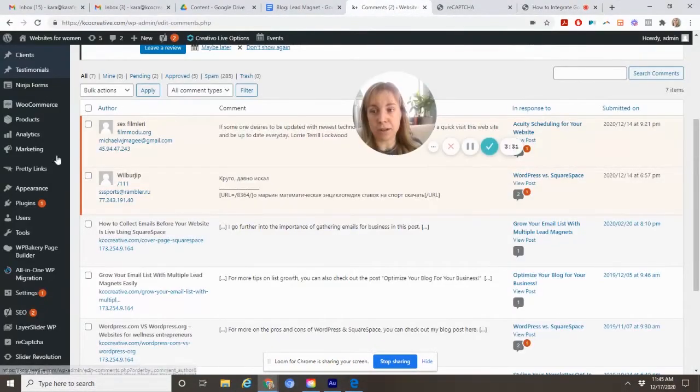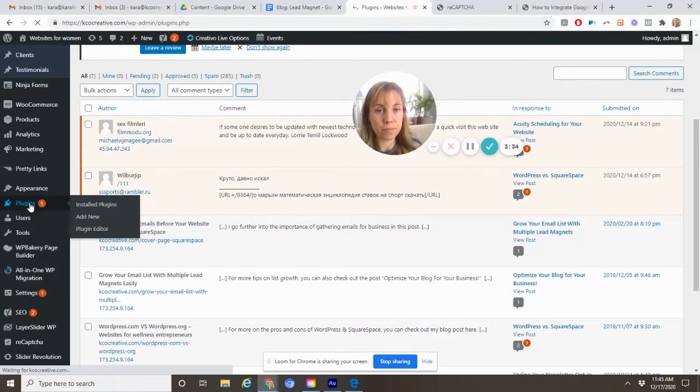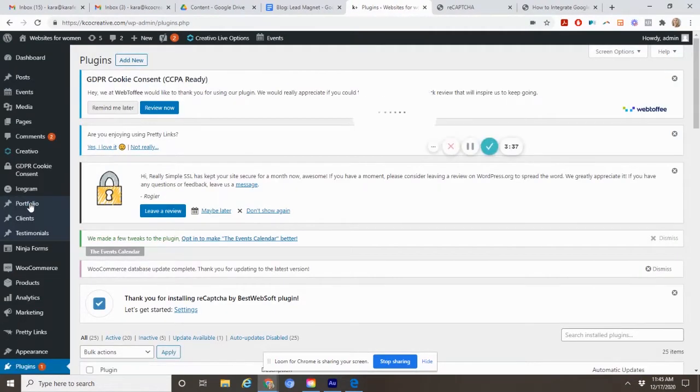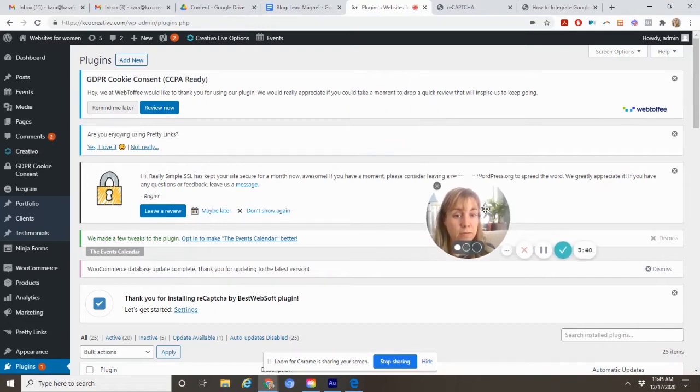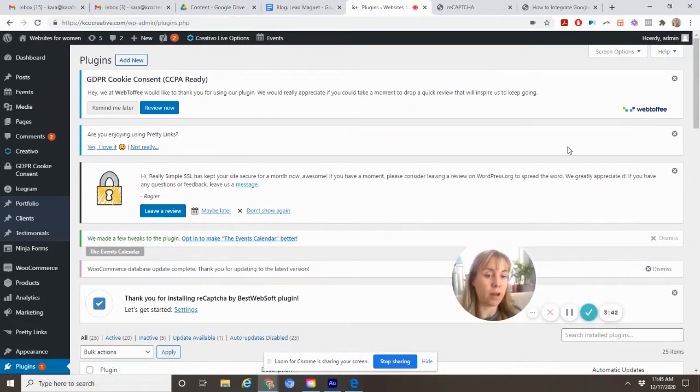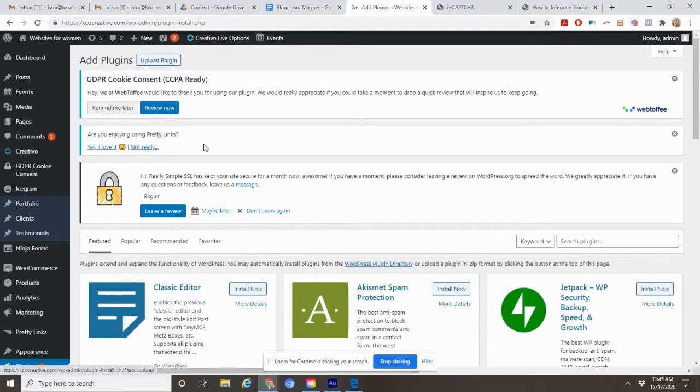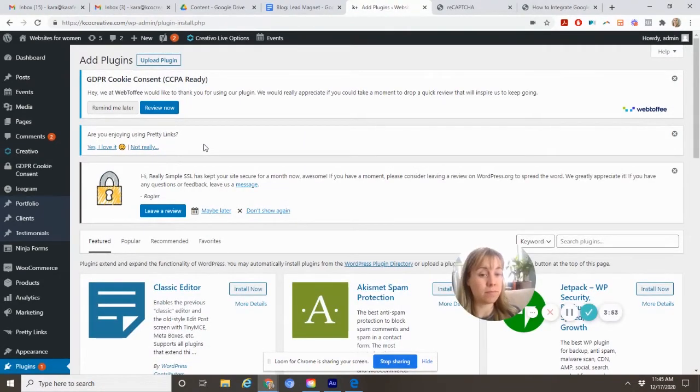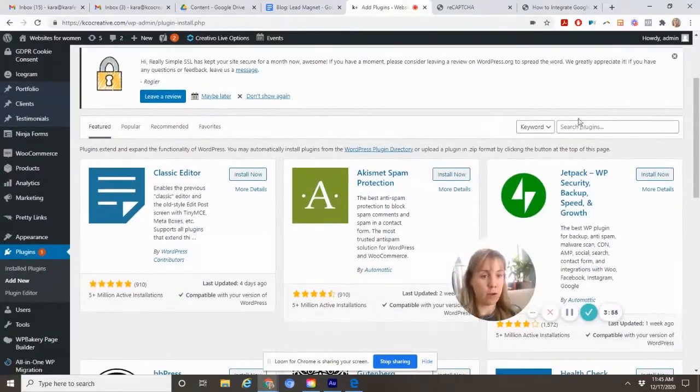So I'm going to come back to plugins. And this is a thing that you can do with any WordPress sort of issue you're having. If you're not sure what to do, check to see if there's a plugin for it. This is the DIY non-coder skill-friendly way. So here we're going to type in ReCaptcha.